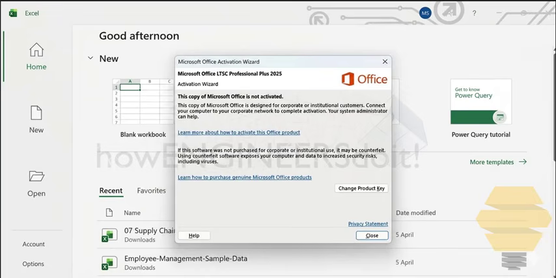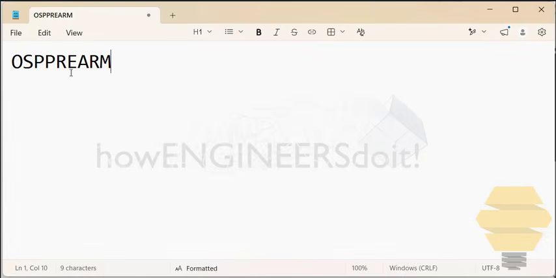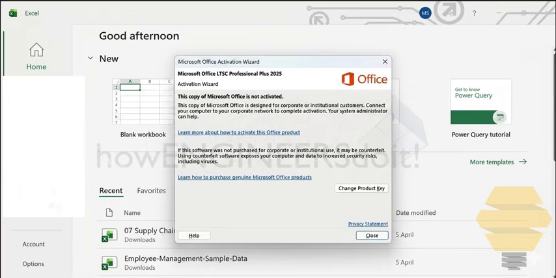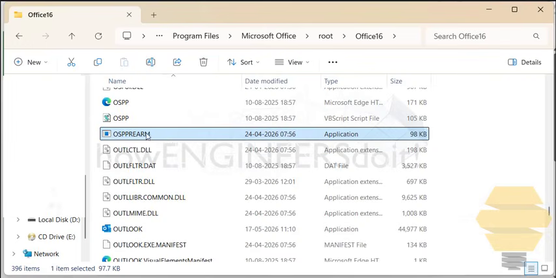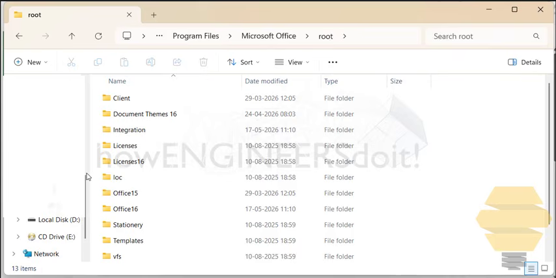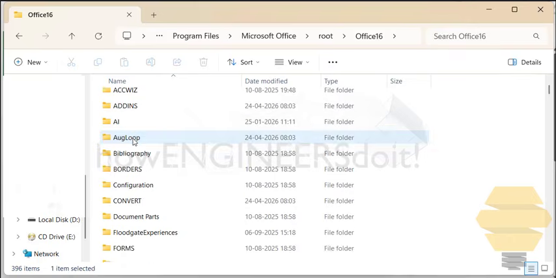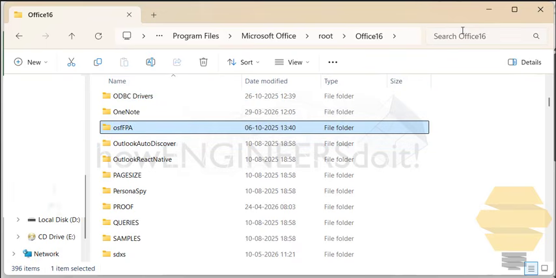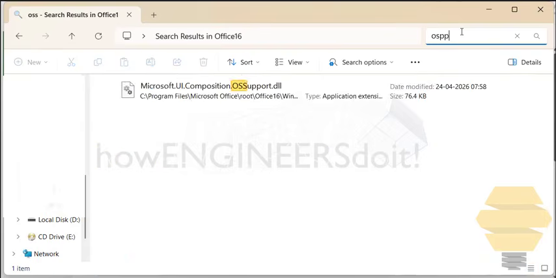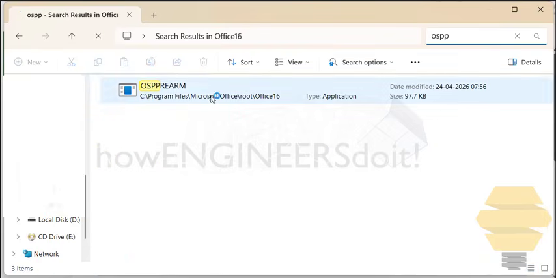First of all, you should look for a file called OSPPREARM, right? I'm going to help you find that, and I'll tell you what needs to be done on it. Now go back to the folder, and in the folder I've already located that OSPPREARM file. So basically, you go into Microsoft Office, then root, then Office 16, and then you find that particular file. See, the file will be there, OSPPREARM.